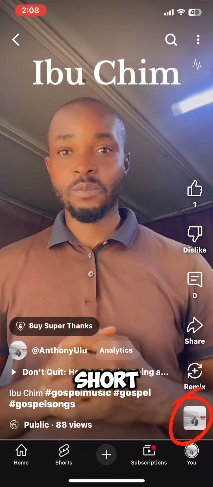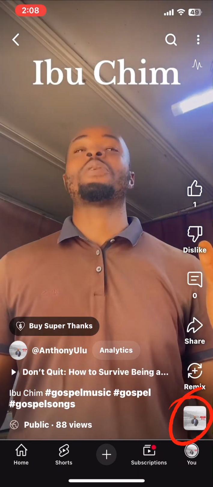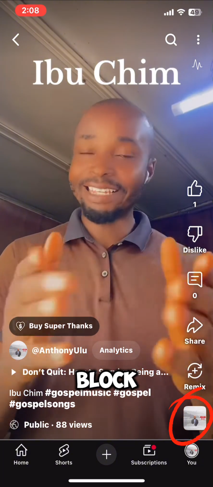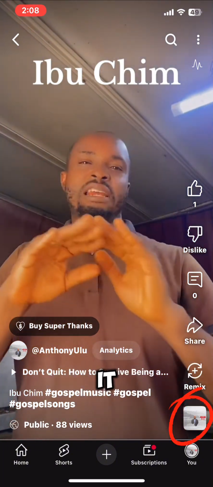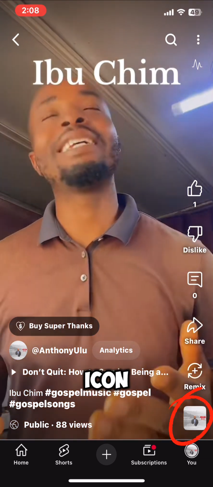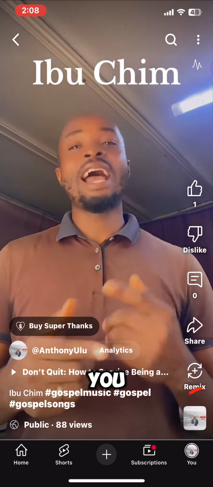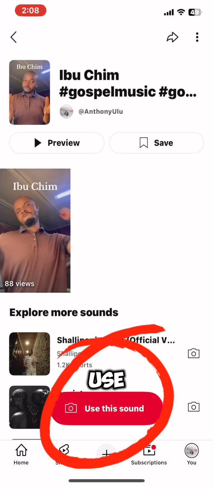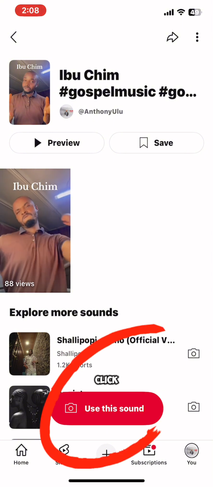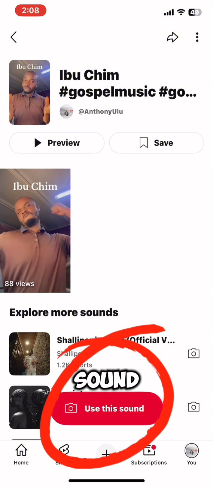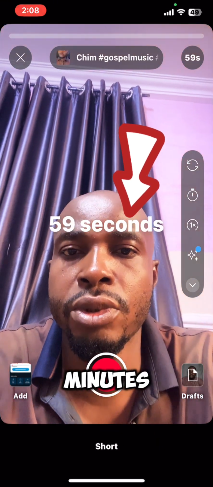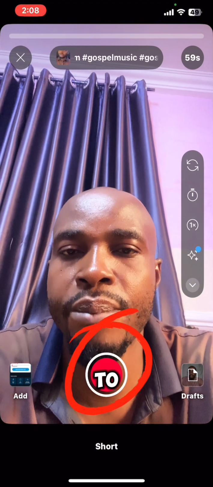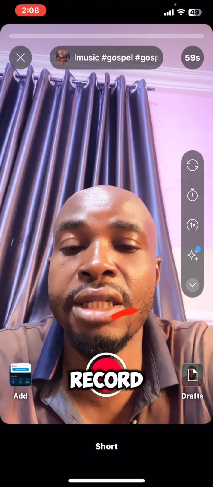When you see a short video you want to recreate, you will see the block icon at the bottom right. I circled it. You will click on that icon. It will bring you to the interface where you will see use this sound. You click on use this sound and react. If it's a dance you want to do, feel free and dance to it. You see how many minutes or seconds of that sound you want to use. You will click on the record button.